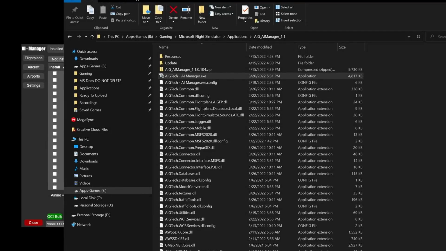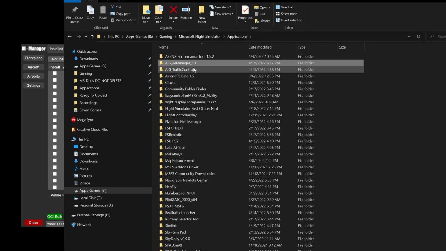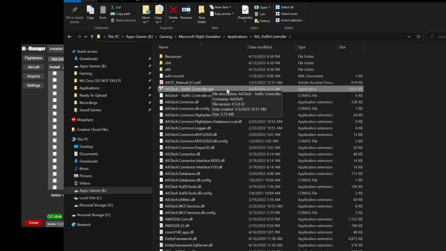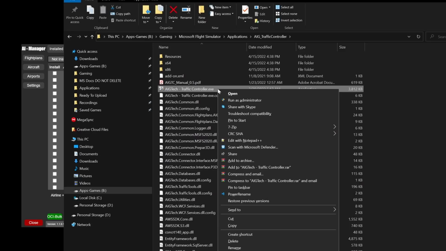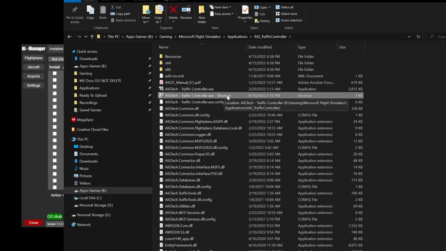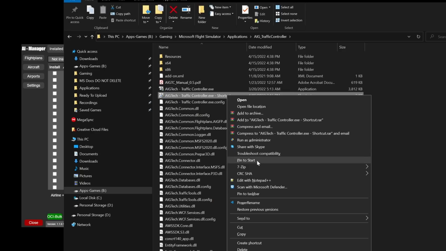All right, so our downloads are done and now we are ready to start working on AIG traffic controller. So we're going to switch gears here, go back to the application, we're going to go to the traffic controller, we're going to find the traffic controller exe, we're going to right click, and we're going to do create shortcut. And this all has a purpose here in a minute. Now stay with me on this one.